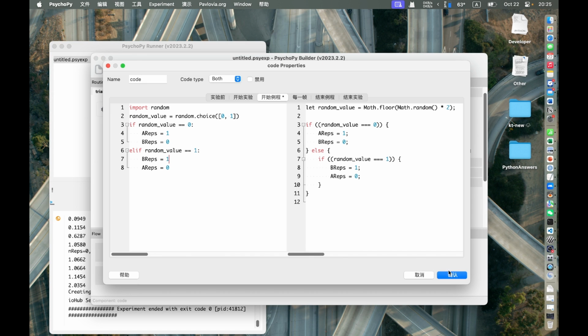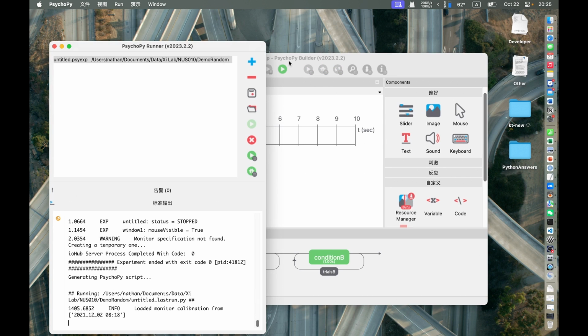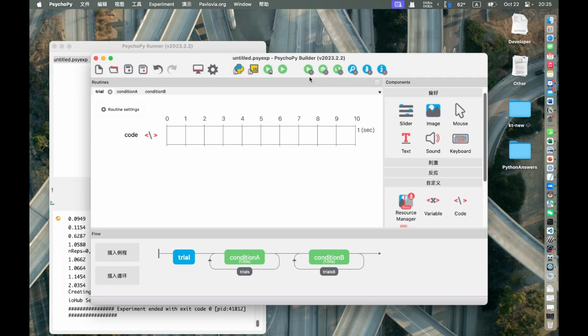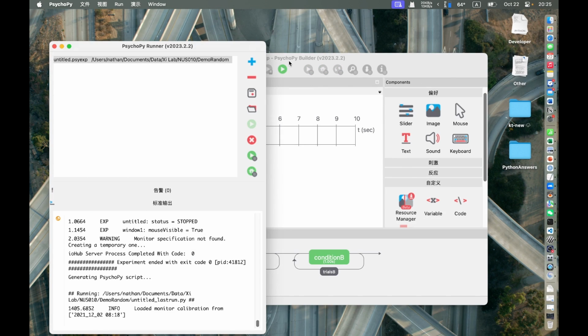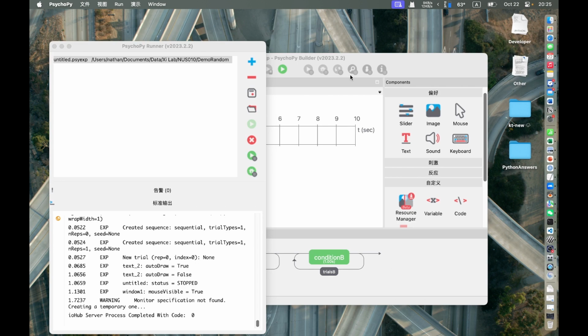The code itself is correct. Let's give it another try. As we can see in another trial, the participant is successfully assigned into condition B.